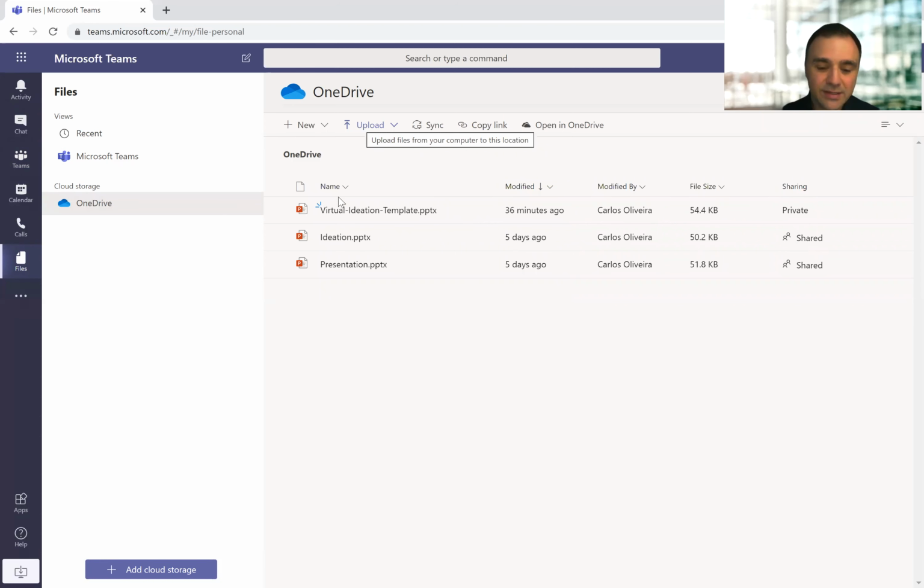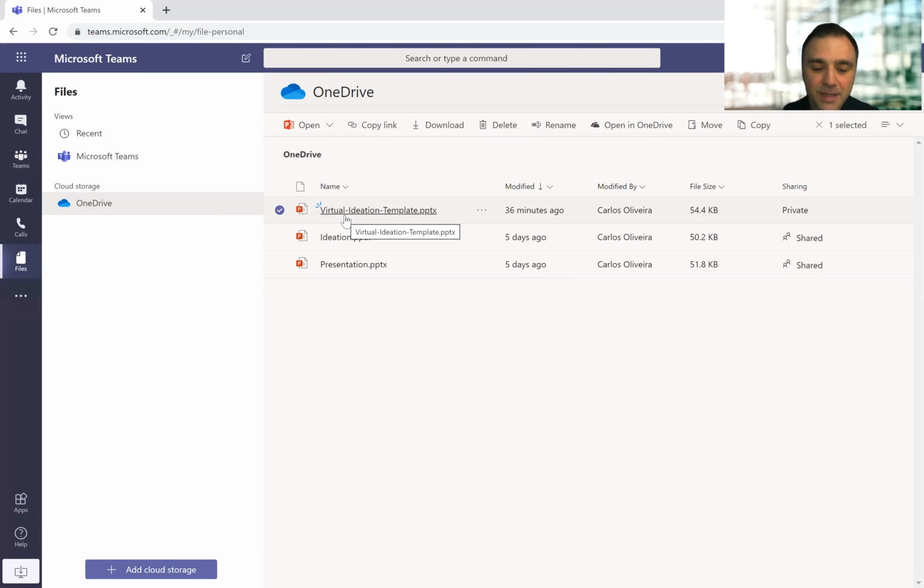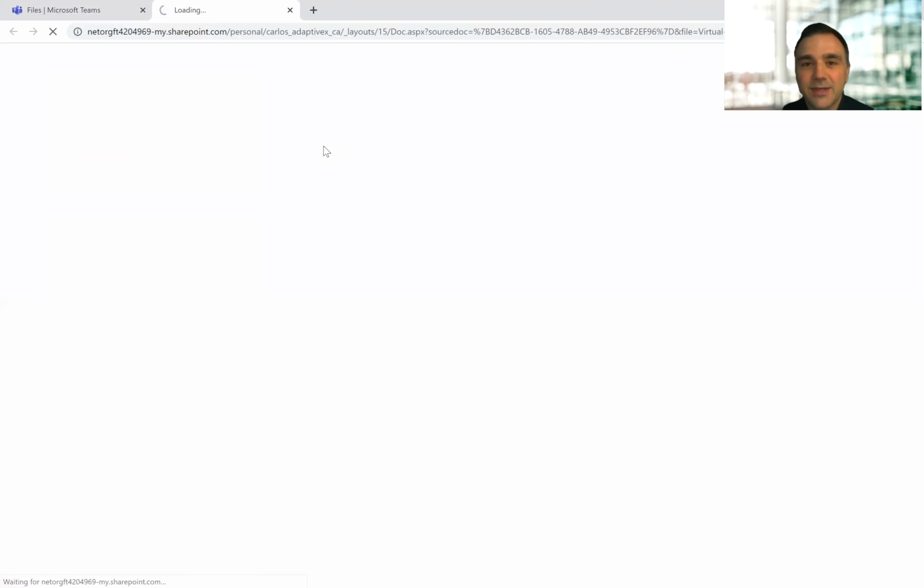And so in this instance, I'm going to click on the virtual ideation template since I already have it in my OneDrive. And I'm going to open it, but I'm going to open it with PowerPoint Online. So this allows me to now be able to edit and collaborate on this PowerPoint with my team members. And essentially what we're doing is just creating a virtual whiteboard.